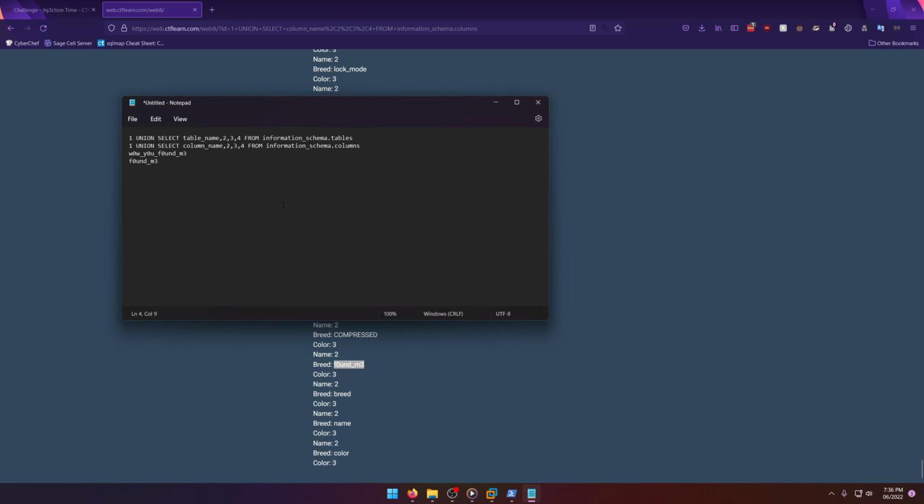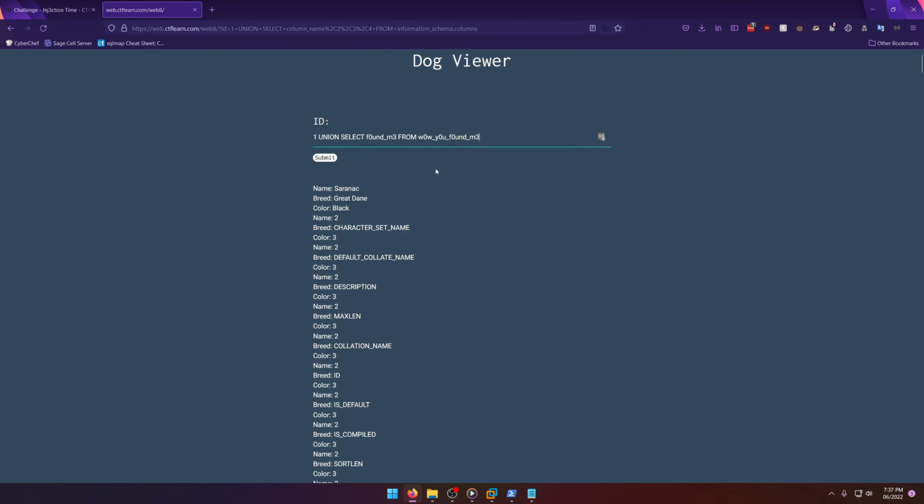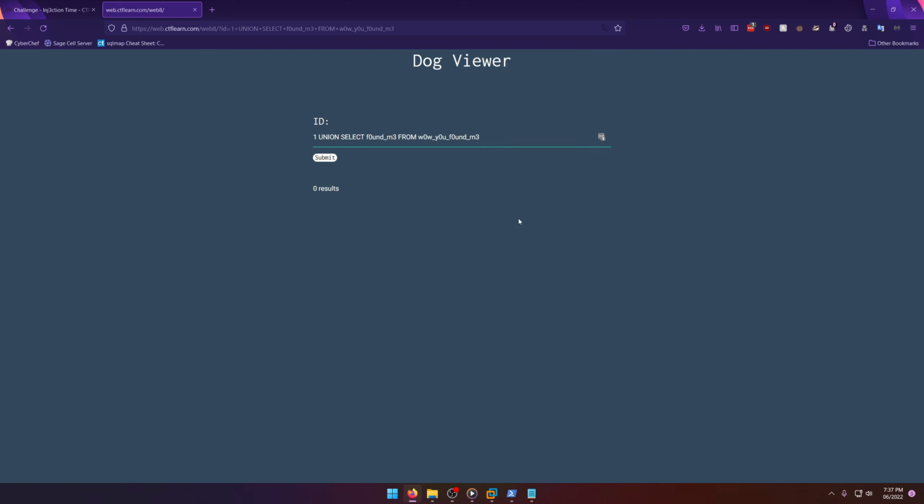And now all we have to do is craft a basic union injection statement using the column name and the table name. So instead of column_name there, we just do found_me since that's the column name, and we can replace the entire thing with it. And then we just need to replace our information_schema.columns with wow_you_found_me, since that is the table we want. All right, let's paste that in. 0 results, so we have something wrong.